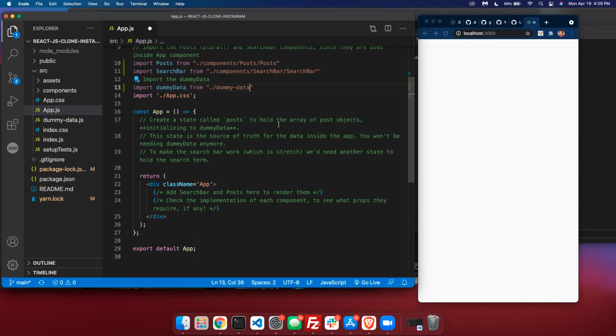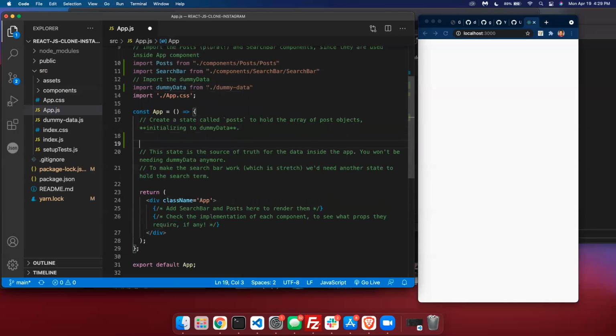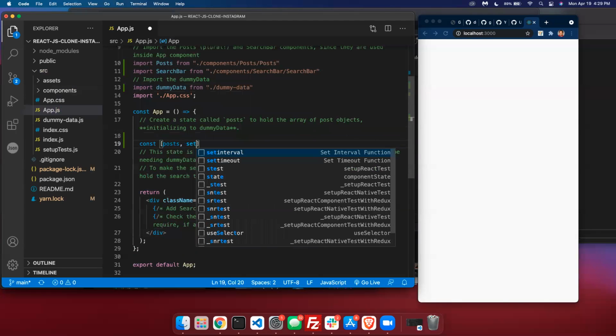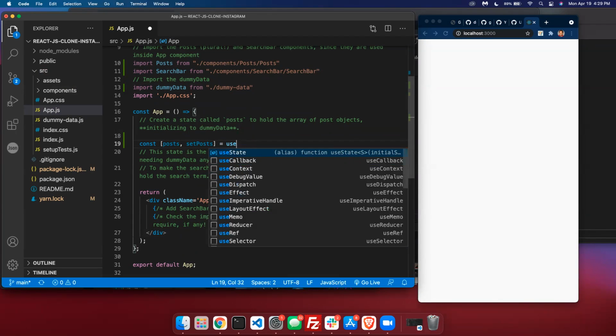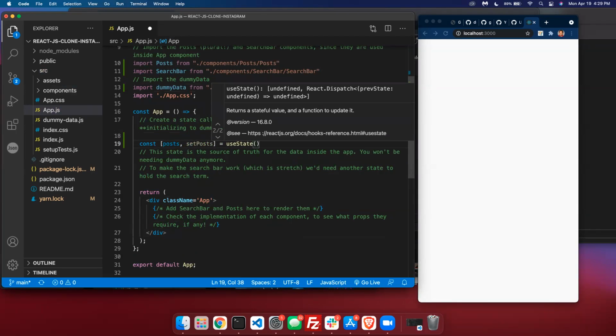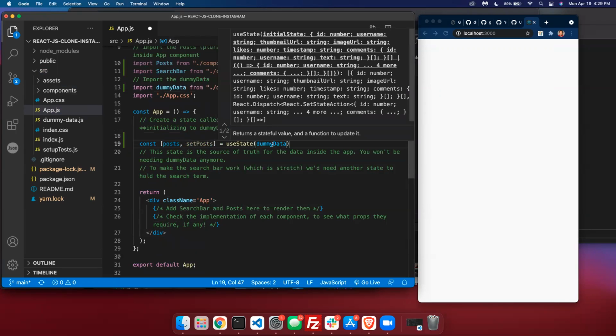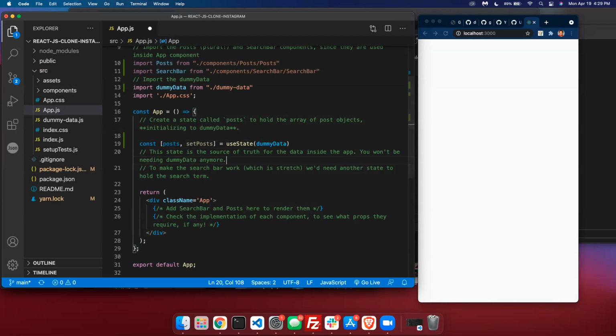Create a state called posts to hold the array of posts and initialize it with the dummy data. Okay, so I'll say const posts, and here I'll say set posts, and use state, and I'll initialize it with dummy data. Okay, that's how it is. And then it says here, this state is the source of truth for data inside the app. You won't be needing dummy data anymore.